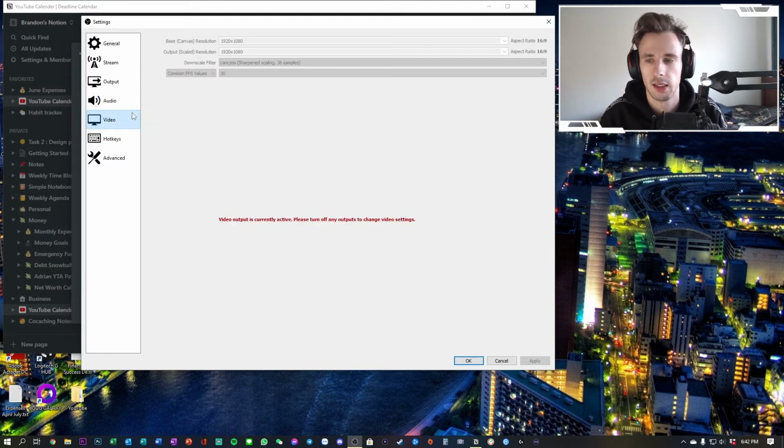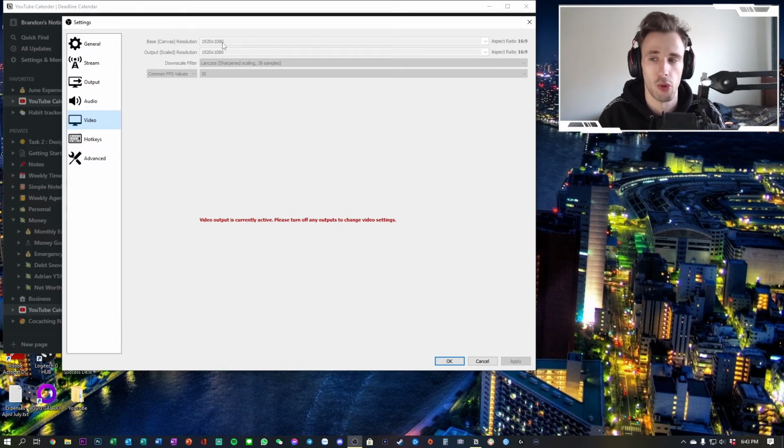Now moving on to the next tab, video. I currently can't change anything or show you anything. However, the base canvas of your resolution, that's pretty much what your monitor is displaying. So for me, I have a 1080p monitor, so that's 1920 by 1080. Or if you have a 1440p monitor, I believe it's 2560 by 1440, so that's what it would be here. And I think 4K is like 3840 by 2160, I forget exactly. So change your base canvas to what your monitor is.